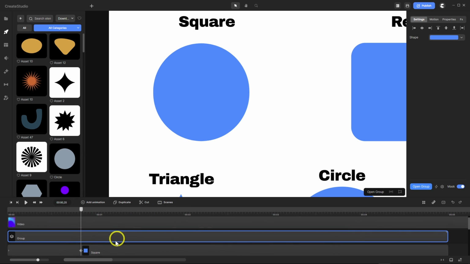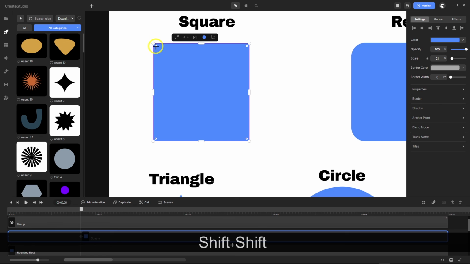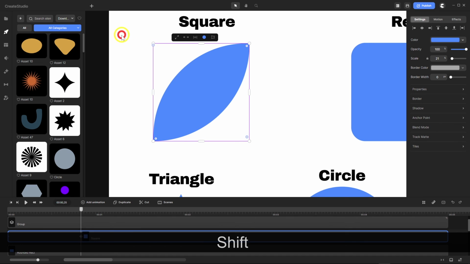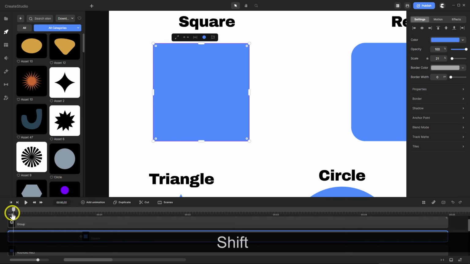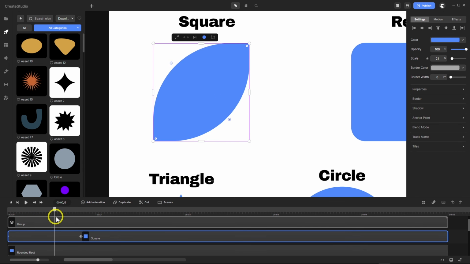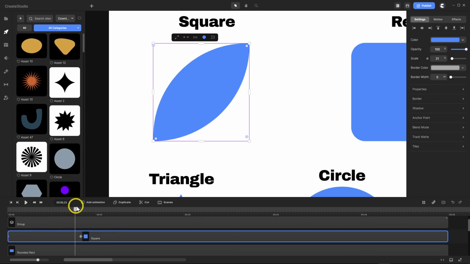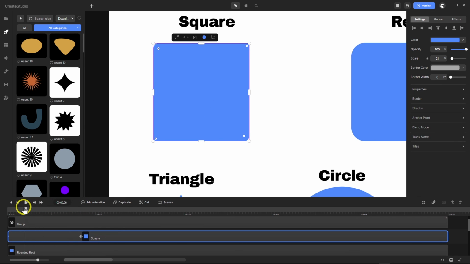You can do other things here. Let's go back and let's say I want here, as I made it before, I go with Shift, make this here, take this, let's go in here. And now I have here an animation here from a square to something like a leaf or something like this.